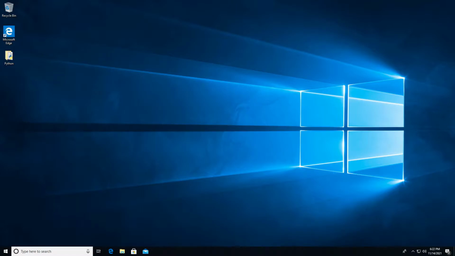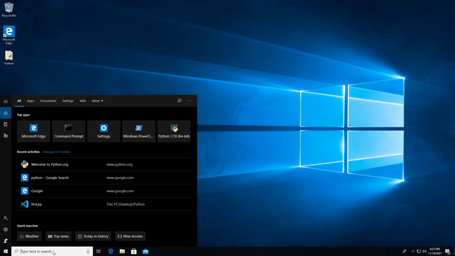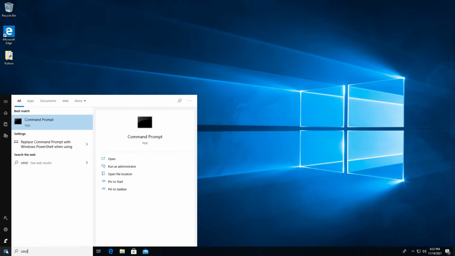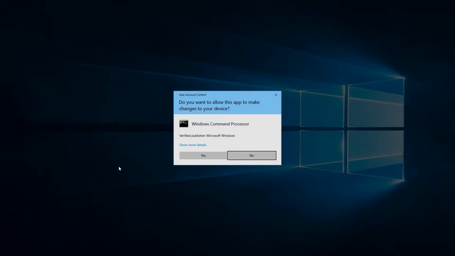Like any of my other videos, we're just going to go in and open up the command line by pressing the Windows key on your keyboard. Type in CMD. Right click Command Prompt and run as administrator, or you can click here on the right, depending on how you have your Windows set up. It's going to ask you if you want to allow this to run. Click yes.